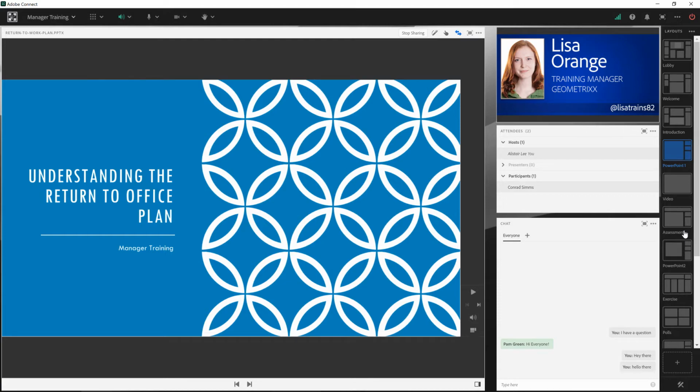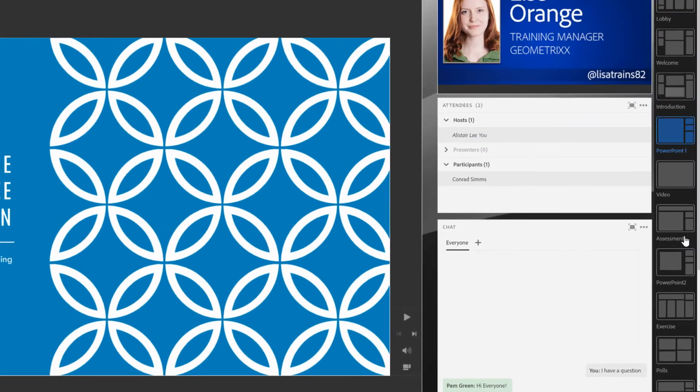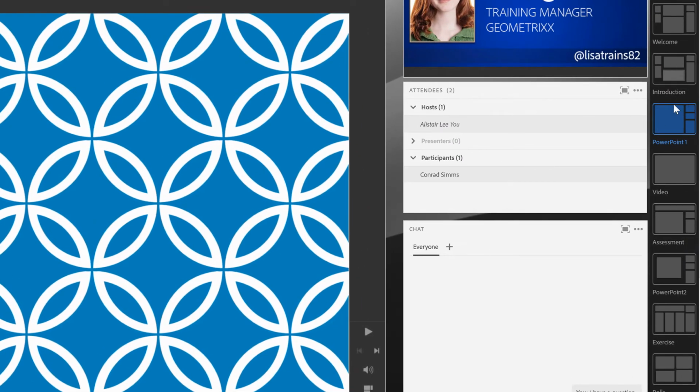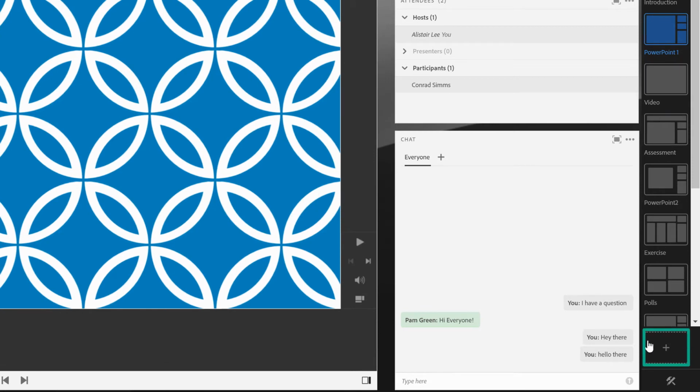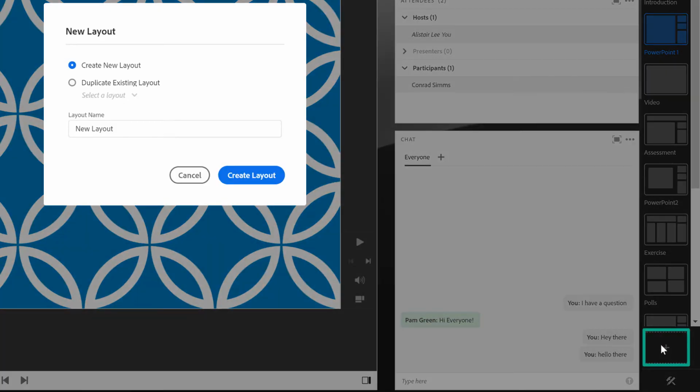Most Adobe Connect default templates come with three different layouts, but as you can see here, it's really easy to add new layouts to your meeting rooms. To do that, simply click on the Add New Layout button, which is at the bottom of your layouts panel. And you can choose between creating a new layout that's completely blank, so an empty stage that you can use to start adding pods to, or by duplicating an existing layout.